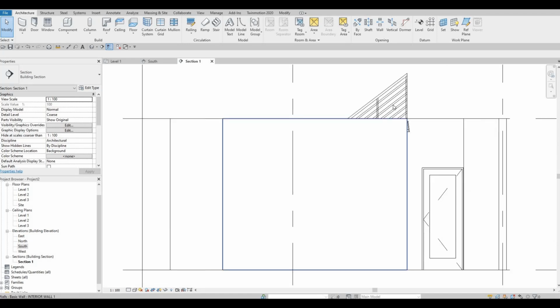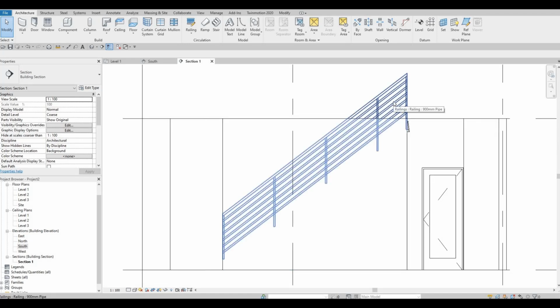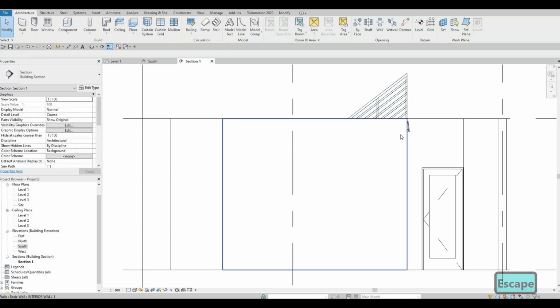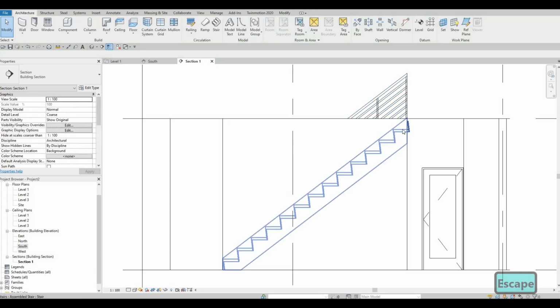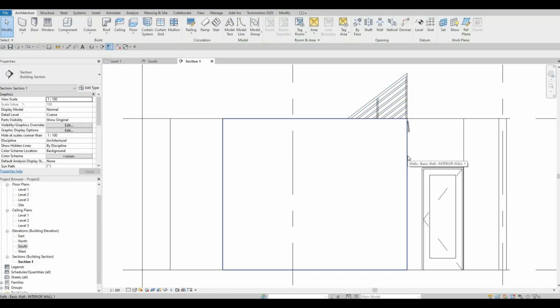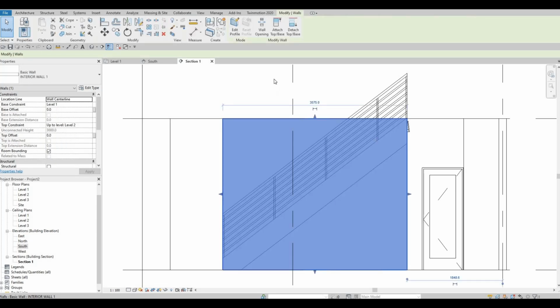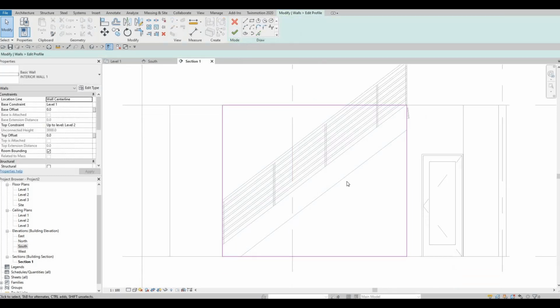Now, as you can see, we have our stairs right here, but we need to edit this wall. So what you need to do is select this wall and then edit profile. By editing the profile, you can see that you can attach this wall to the bottom of the stairs, or you can even overlap here. But I think the best way we should do this is to just create the profile right here.